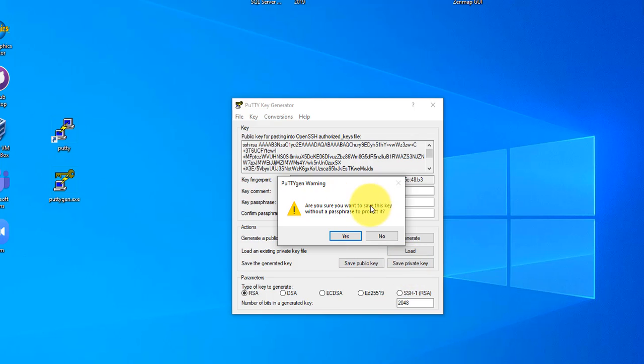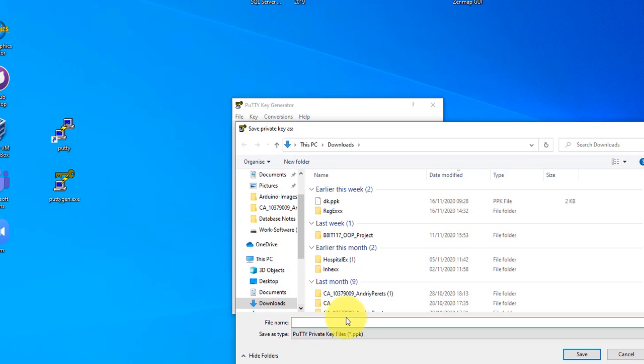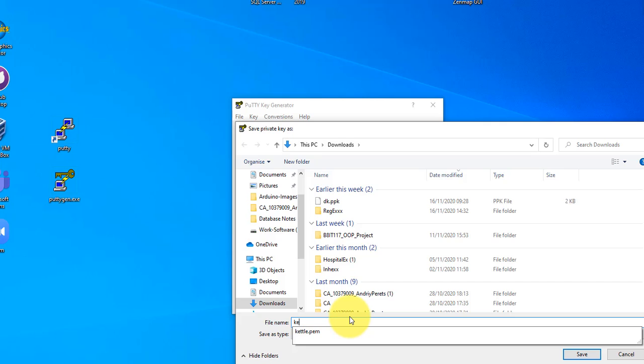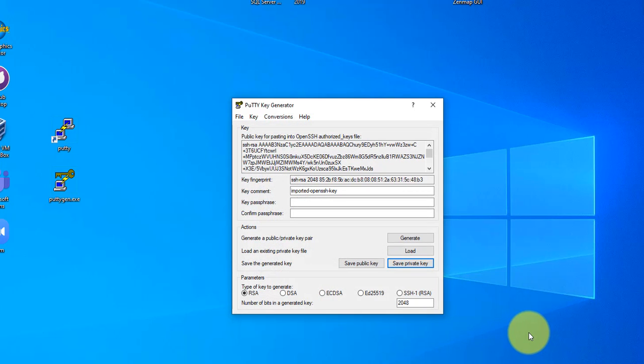It's asking me, are you sure you want to go ahead without a passphrase to protect it? I'm happy enough there, so I'll say yes. And I'll call it Kettle again. But this time it's going to save it as a PPK file. Okay, and I'll need that. So PuttyGen now has done its job. Okay, so I'm going to close that.